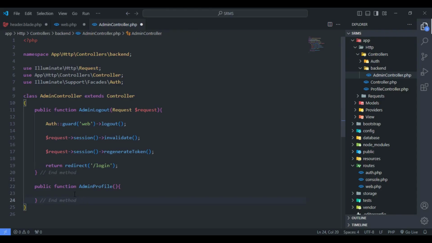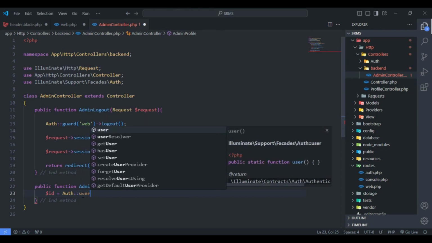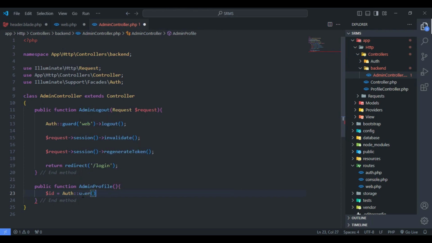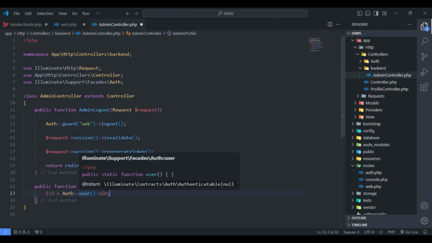So now this admin profile method will be returning a view, the admin profile view, and we're also going to be getting the admin's data and passing it to the view. So let's do that. Let's first of all get our admin's ID. Let's say $id will be equal to auth user ID. So here we're basically getting the authenticated user ID. That means the current logged in user, which will be our admin.